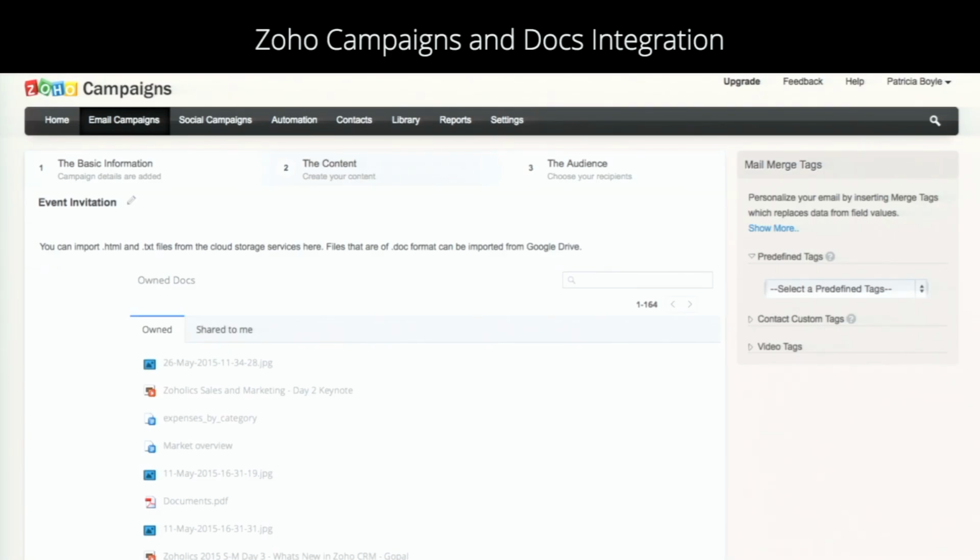So I'm just going to give a couple examples here of contextual integrations that we offer with these tools. The first ones I've got some slides for, but after that, I'm going to jump over into the products and actually show you some of these things live. So the first one here is Zoho Campaigns and Zoho Docs.